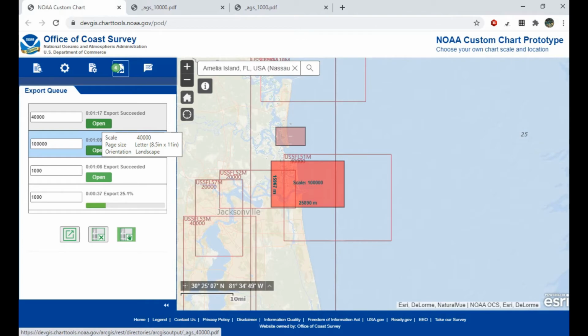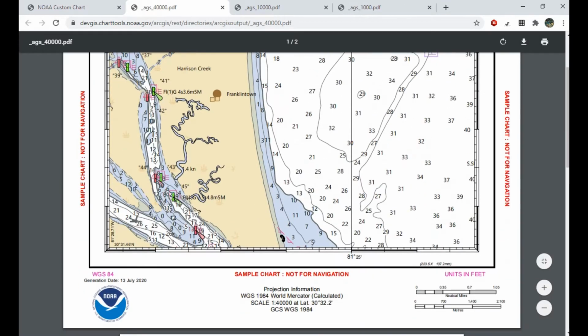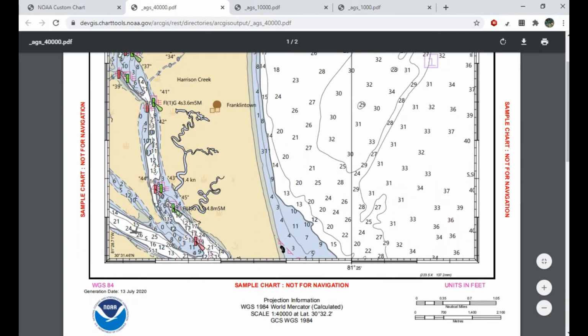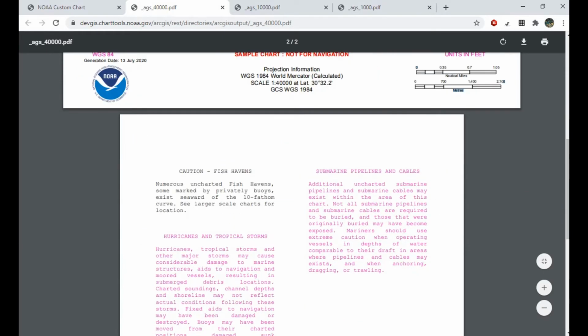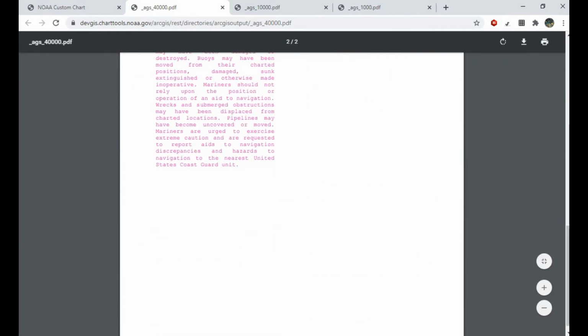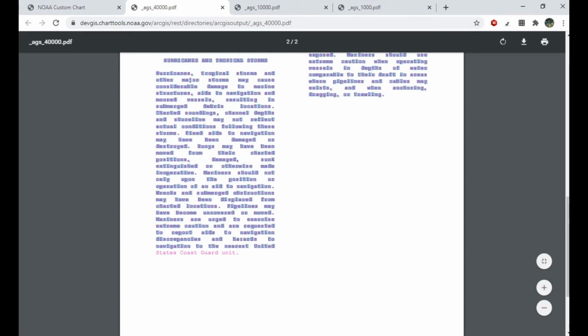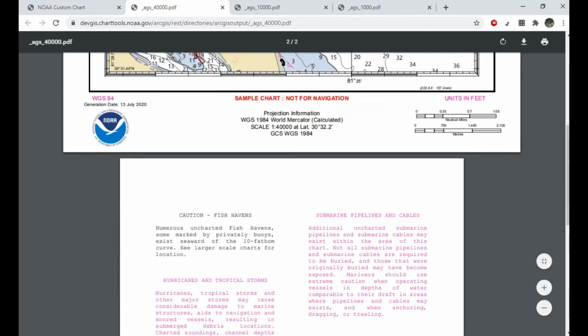Now let's go ahead and look at the one that is probably set to the correct size. That looks a lot better. Now I want to point out a few things on here. Your sample chart appears right here, not for navigation. You have your projection. You have your date it was generated, your projection again, your scale, and down here you have all your information that would normally be on the chart.